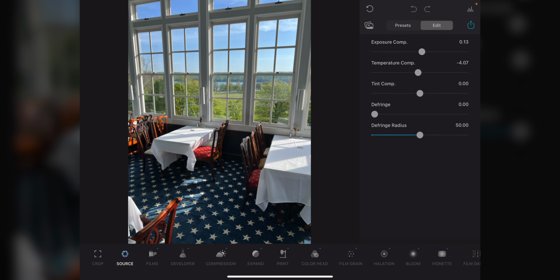So here's the before, and here's the after. I love that a lot, that's gorgeous. Here's the before, here's the after. I really love the greens and the blues in this before image, but I really do like what it did. One more photo at the top of the Rockefeller Center.